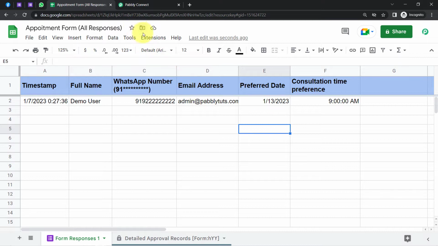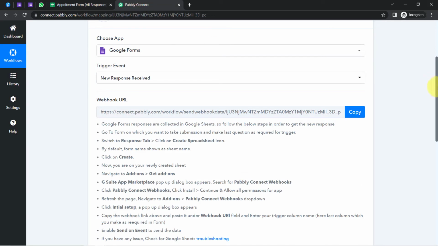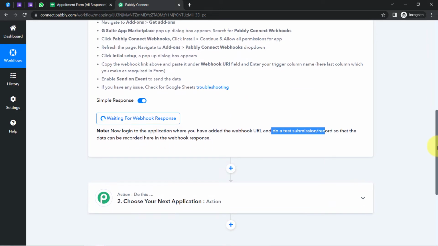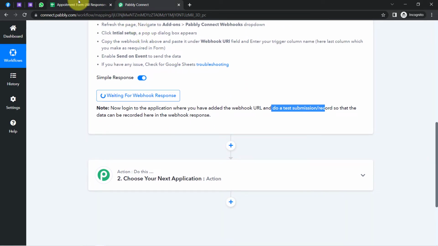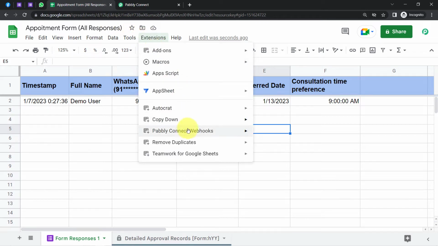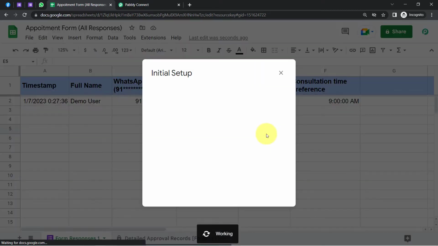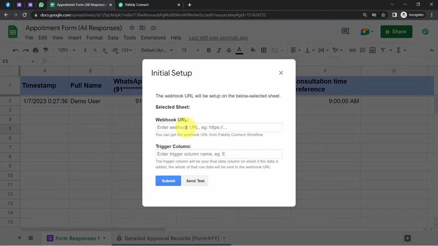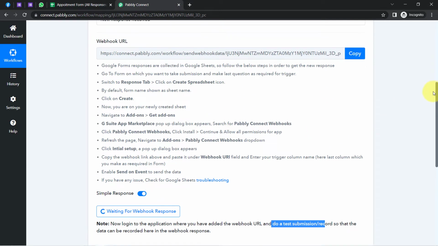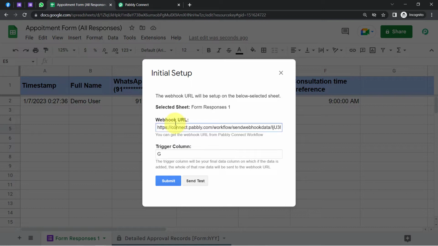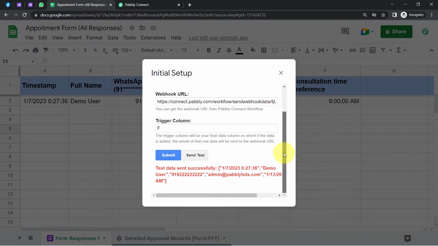Okay, and now when I check the Pabbly Connect dashboard, I hope the response has already been received. No, the response has not been received yet, because we have not done the proper settings, because we did not have the data earlier when we clicked on the send test button. But right now we have the data. So again I am going to copy the webhook URL, paste the same, and here I will provide the column as F, because this time the last data entry column is F. I'll click on the send test button, and you will see the test data sent successfully.